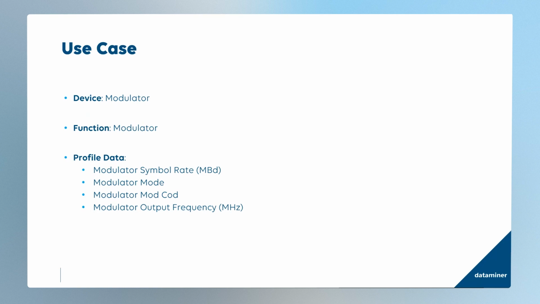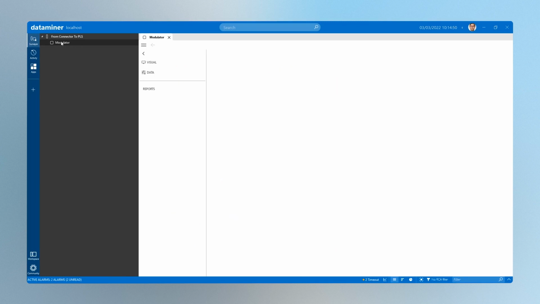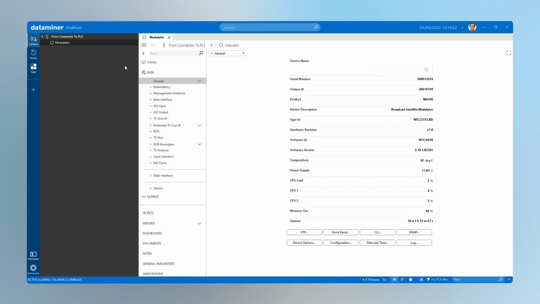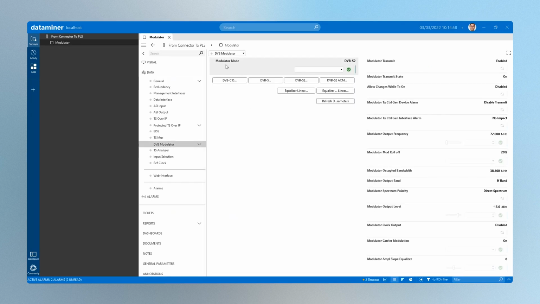So let's access DataMiner and get to know our modulator element. Let's open our element card. And we can see we have multiple parameters, just like any regular protocol. On the modulator page, we can identify some of the parameters, such as the modulator mode. We can see what data it takes in. And as another example, we can also see the output frequency, which is a numeric value.